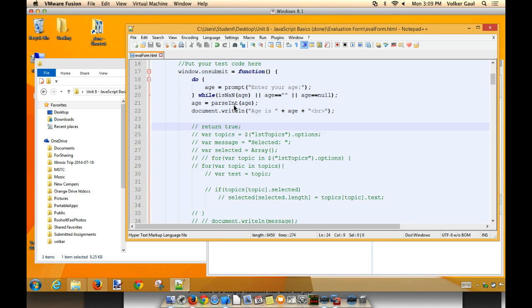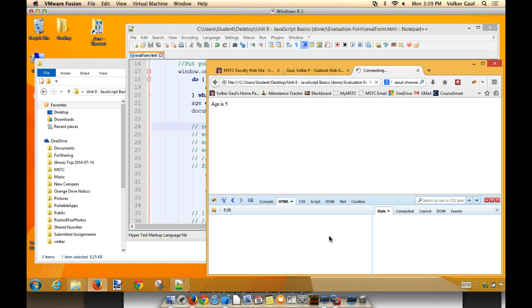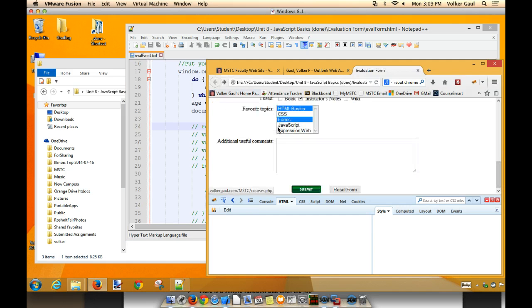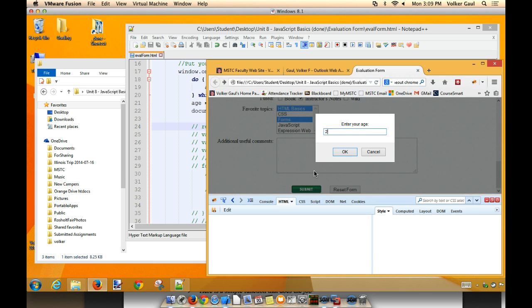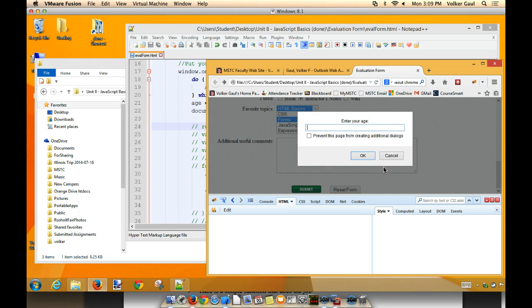Okay. But if you type a number in and hit cancel. Type a number in and hit cancel. The cancel button always returns no. So what if I want to allow the user to get the heck out of here?